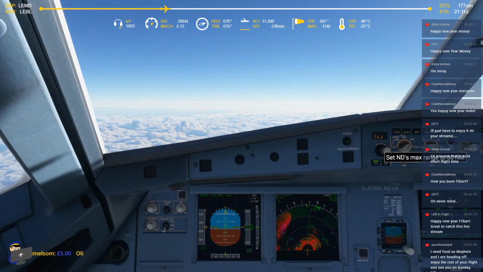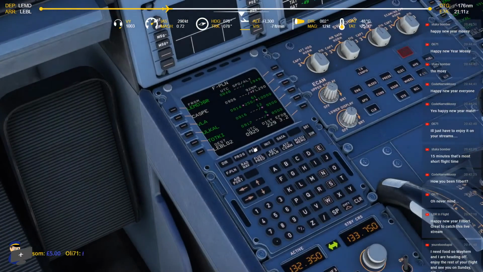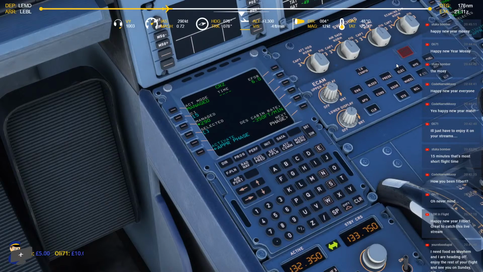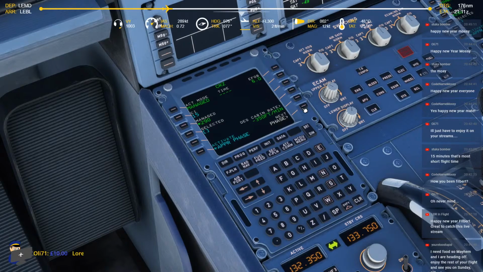Okay, that all looks good. So now I have to go down to the performance page, check the ATIS again, and fill all that in for the approach.